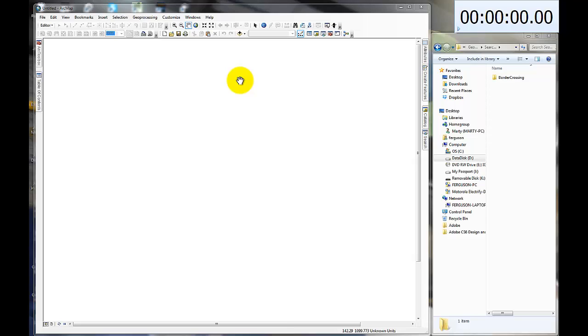With that, I'm going to go ahead and start my timer, and we're going to see how long it takes to create a couple of tasks, task maps and GPX files. So let me start the timer.